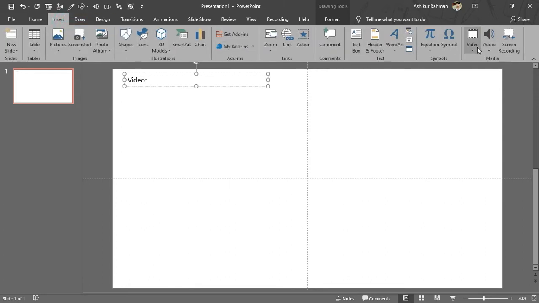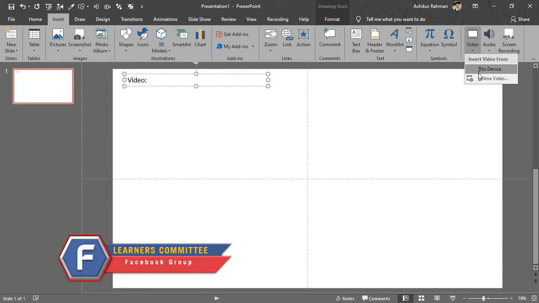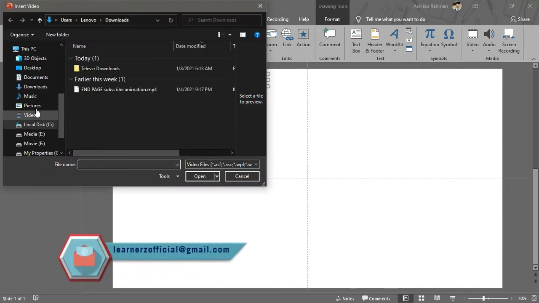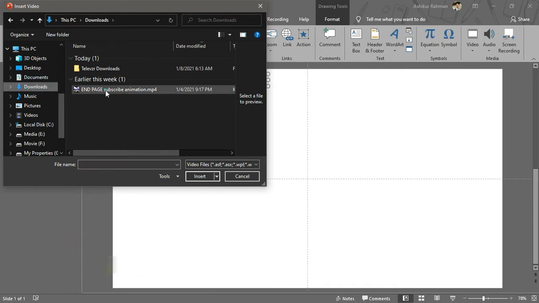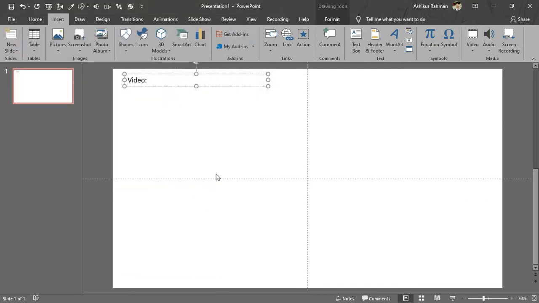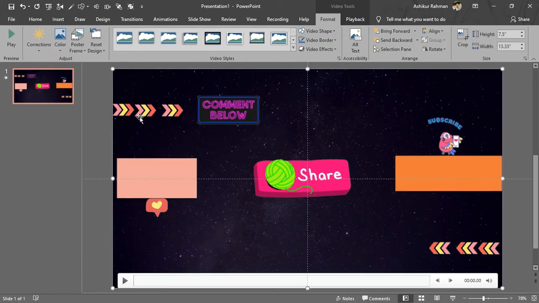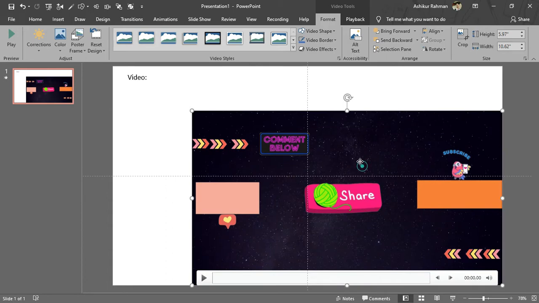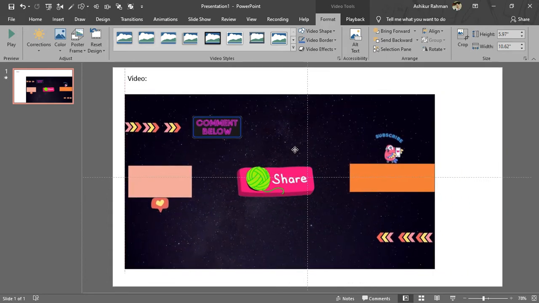You can also insert videos and audios from there. You can click on videos. I am inserting a video from my device. So this is a simple video. You can see the ratio of the video is 16:9, so it has covered my whole slide area. You can resize it also, and you can keep it anywhere if you want.